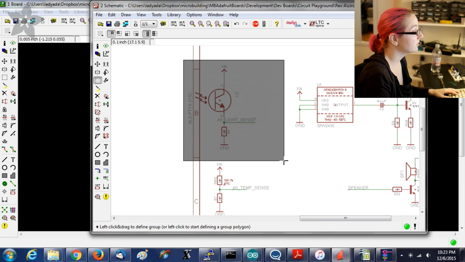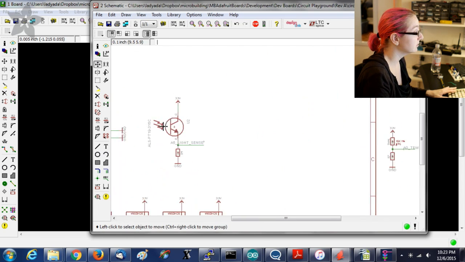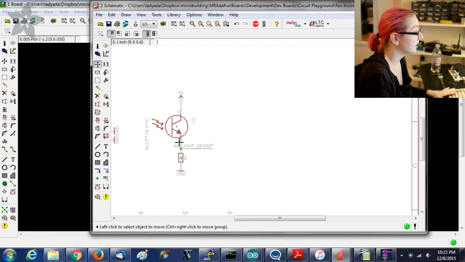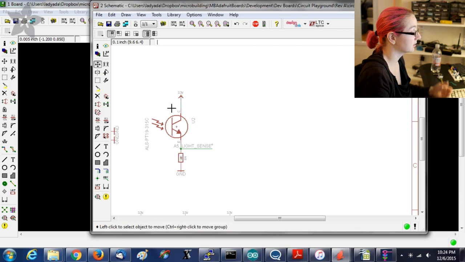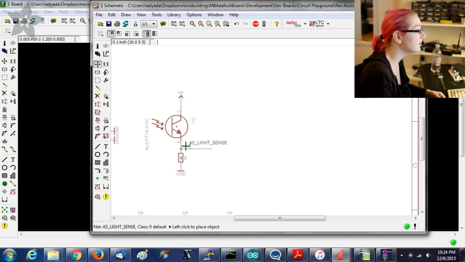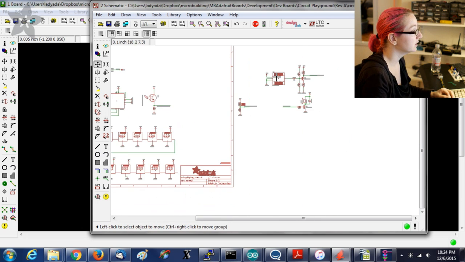We have a light sensor. The light sensor is a basic phototransistor. Basically, light hits it, and then current goes through, and the more light you have, the smaller the resistance, so the light sense analog line starts lifting up. It's a little bit more intuitive than having it on the bottom, because more light is a higher value.